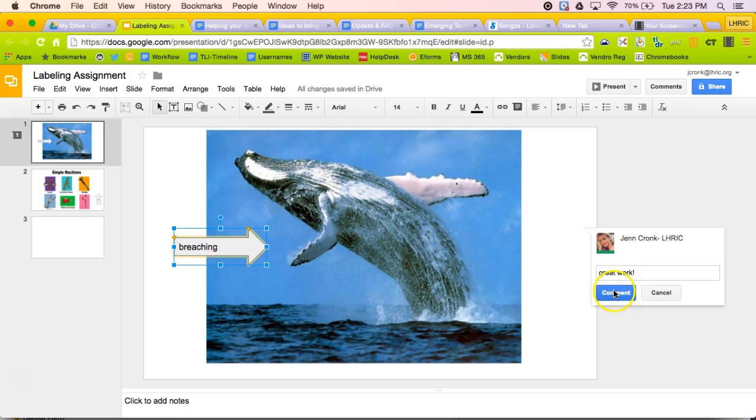Now this is also something that's really handy when you have groups of kids doing work. They can have conversations in the margin of the slideshow without ever actually touching the slideshow, and just click on the comments to give more information or to comment back and forth for each other.